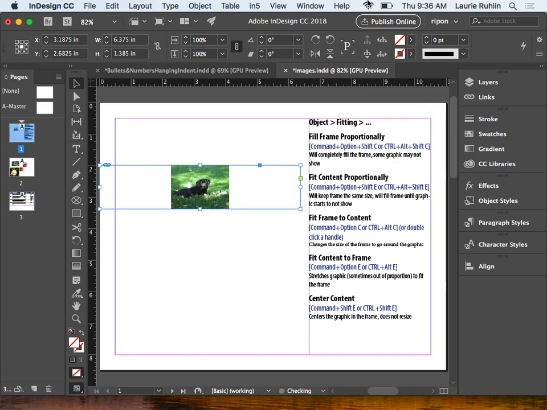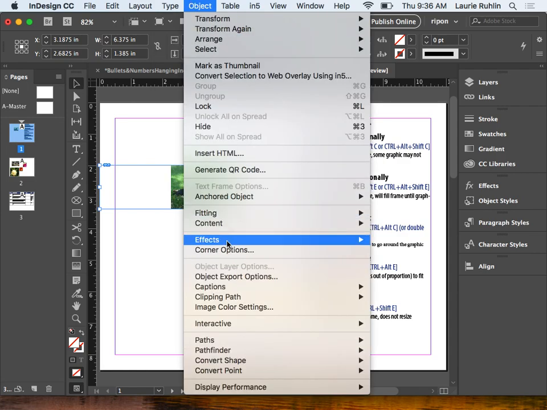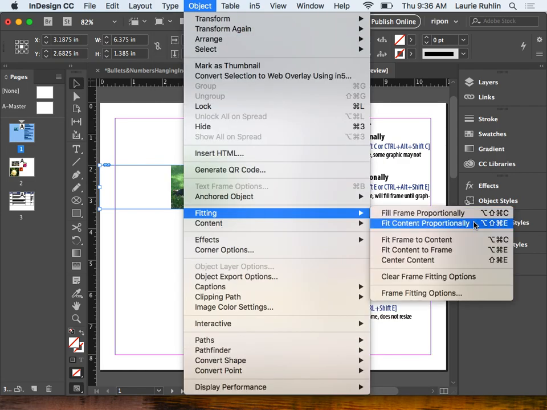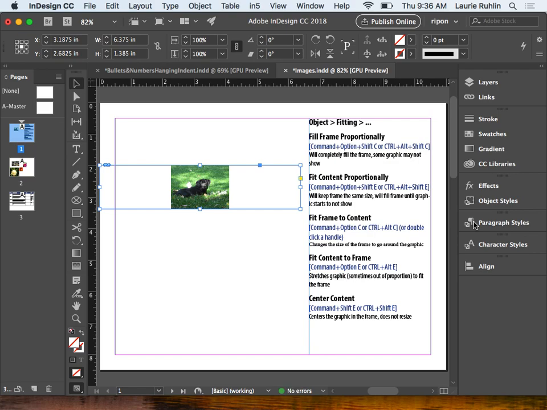I will undo. We also have fill or fit content proportionally, which is already what it's been doing because it will fit and show you the entire picture. Then we have the fit frame to content. The shortcut, you guys have done this one before, but what I want to show you here is the double click on a handle. So I can come over here to any one of these handles and double click, and when I double click, it's going to suck that picture box to the size of the picture, okay?